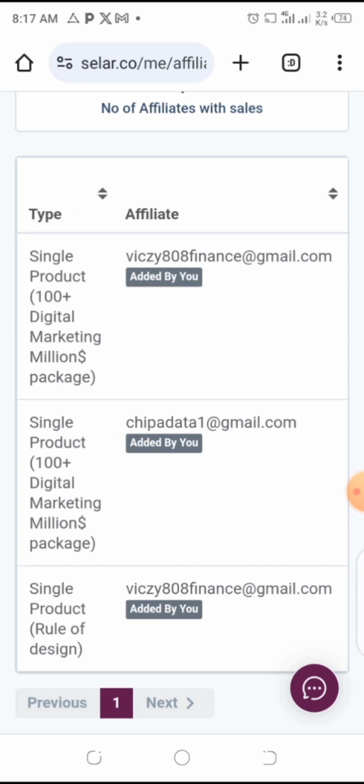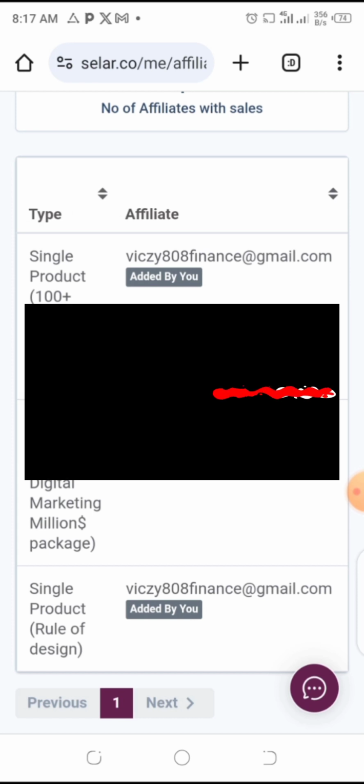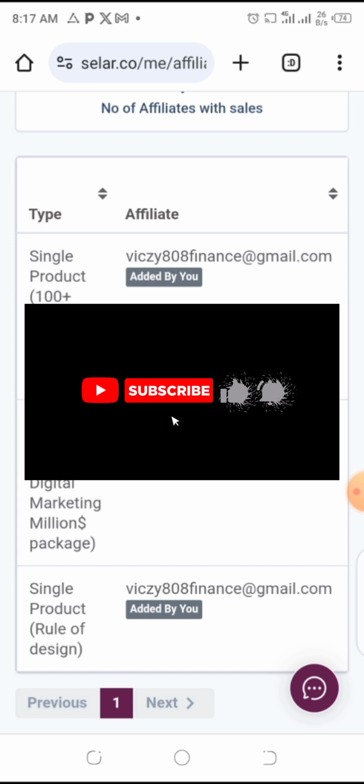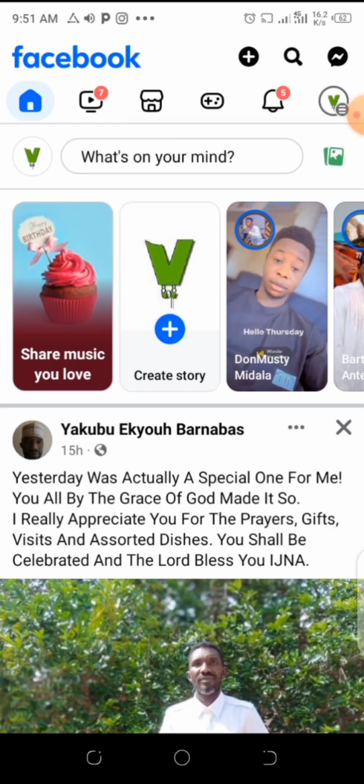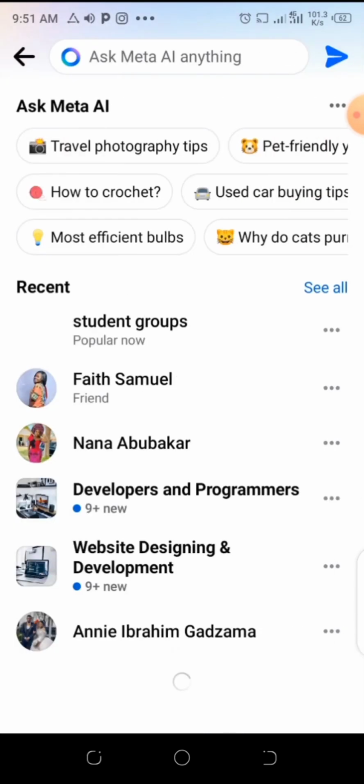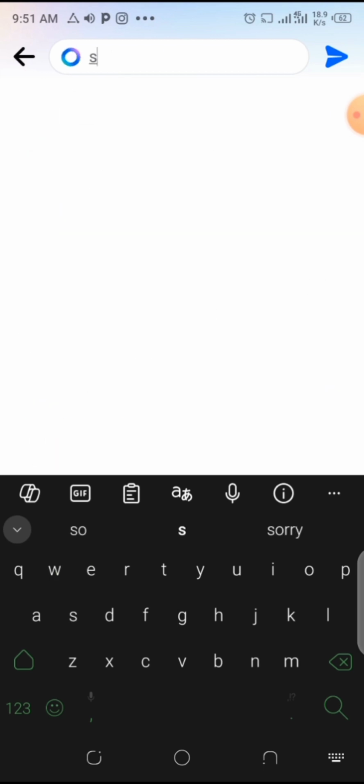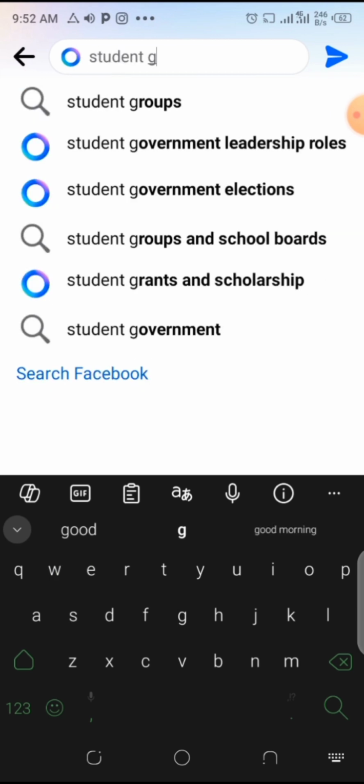So good. Now, how do you promote your product and also look for affiliates when promoting? You have two ways you can do it. The first way is to come to Facebook. Now listen to me, guys, and listen attentively. What you're going to do is come to this search bar, tap on it and search for student group.